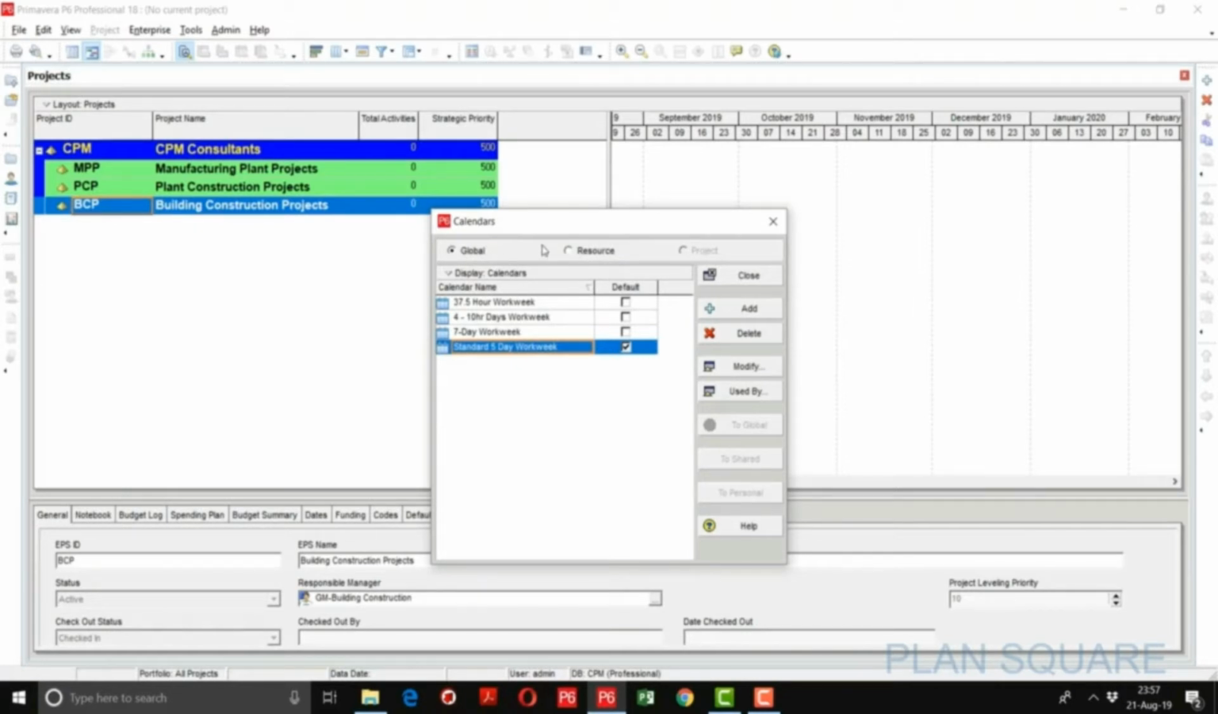The resource calendar pool can be applied to each resource. If you want to define a separate calendar for a resource like a crane or a welding inspector, etc., you can create that calendar here.